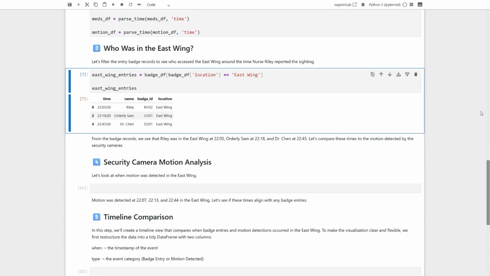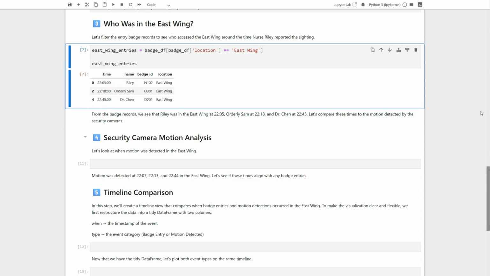The badge records show Riley, Orderly Sam, and Dr. Chen were in the East Wing at different times. But do these times match up with the motion detected by the cameras? Let's find out. This is where things get interesting. Let's check the security camera motion data for the East Wing. Was there movement when no one used a badge?